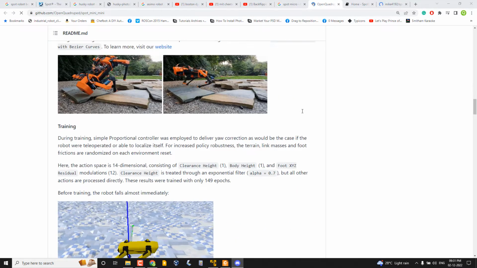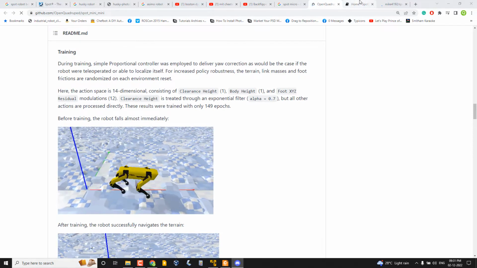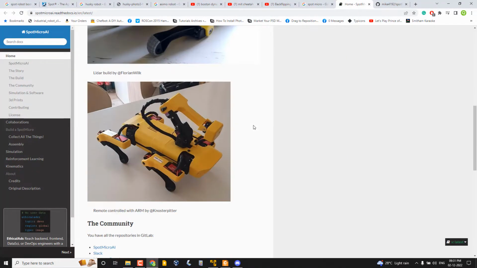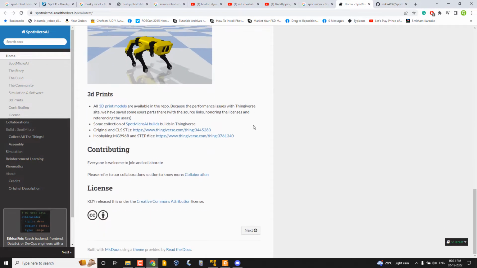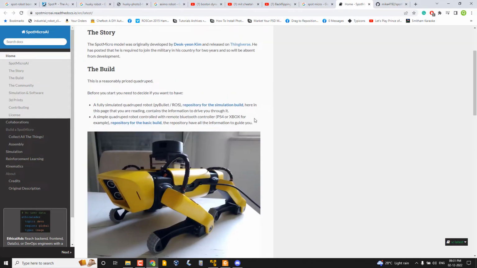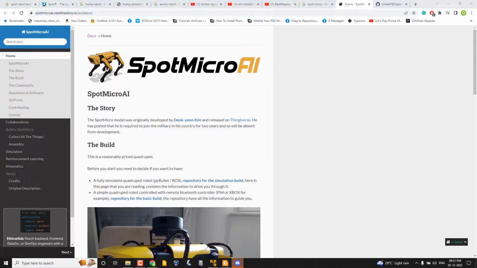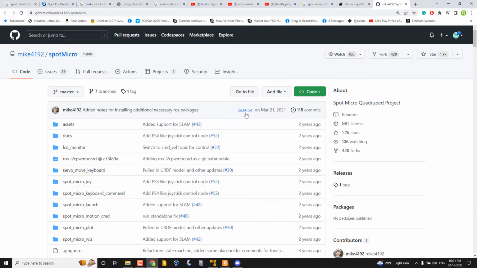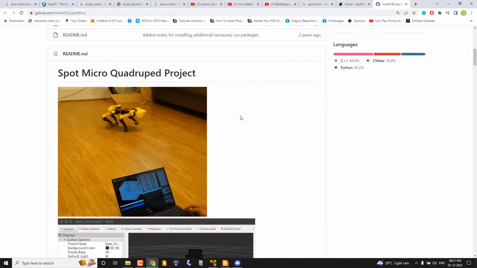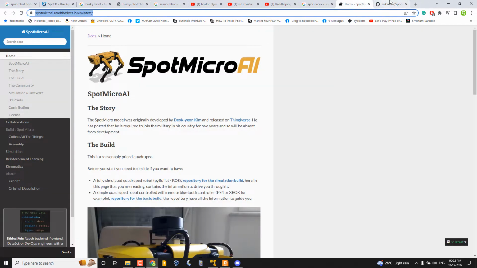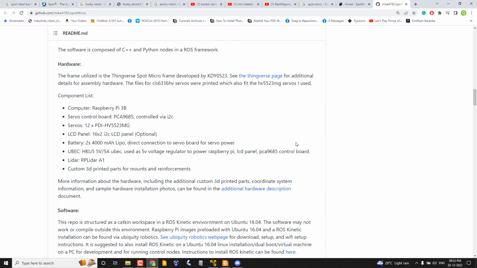Yes, this is one project, and one of the other projects is Spot Micro. This is again good because it is inspired from the Spot robot, but a little better than the mini, I will say. And there is another one. I mean, there is a list of projects that are inspired from the Spot robot.